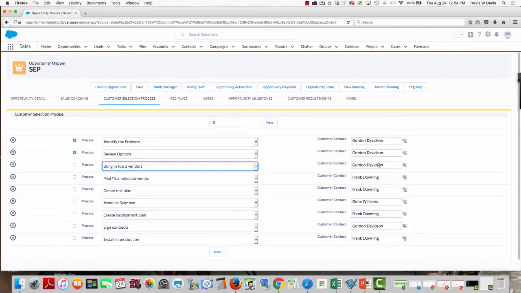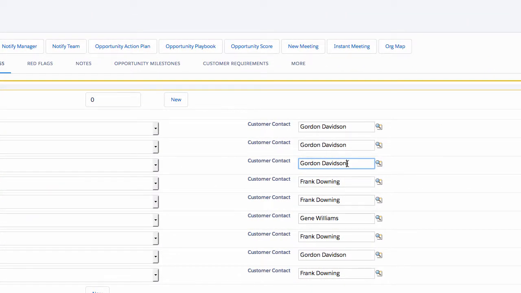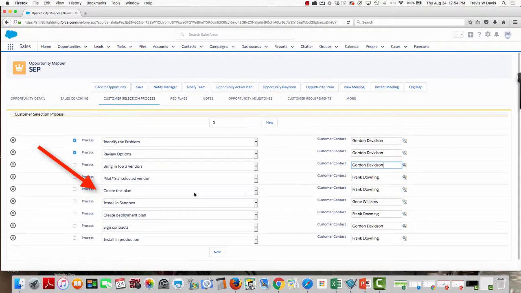And I also can assign a customer contact to a particular process. For example, create a test plan. If I want to speak to somebody in the account about the test plan, I would reach out to Frank because he is working this opportunity right here. And I can reach out to him and say, hey, can I help you create a test plan? So I'm proactively managing this opportunity.